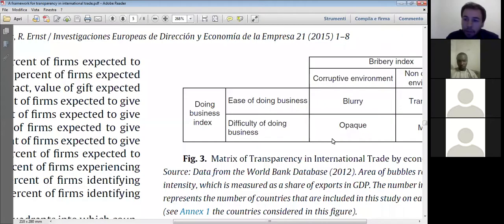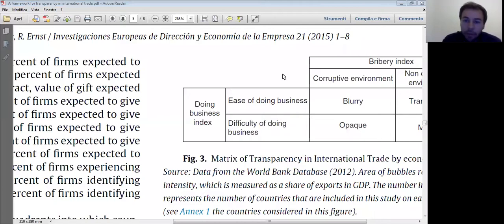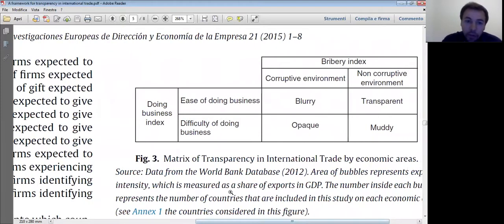And in this paper, we have a very, very useful tool that is a matrix. So let me share screen. Okay, can you see the matrix? Perfect. And the matrix has been built according to two different axes. As you can see, there is the ease of doing business here and corruption index on the other side.